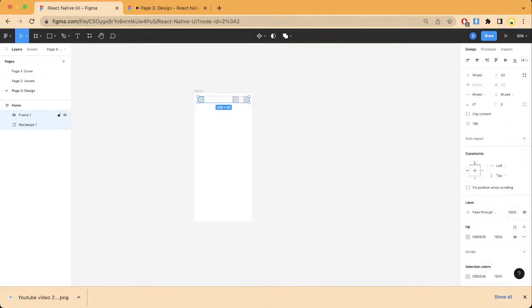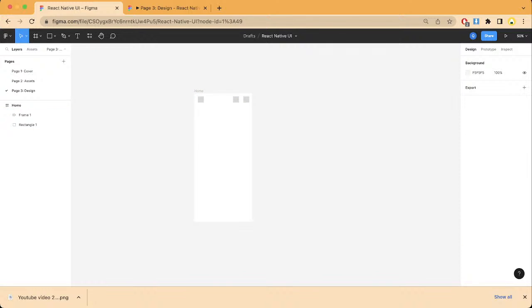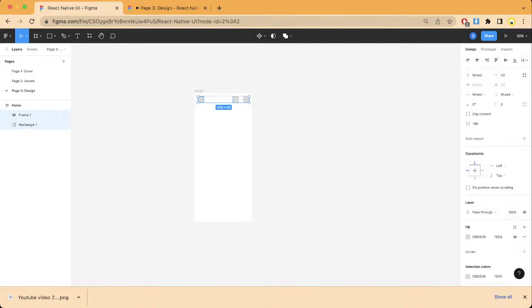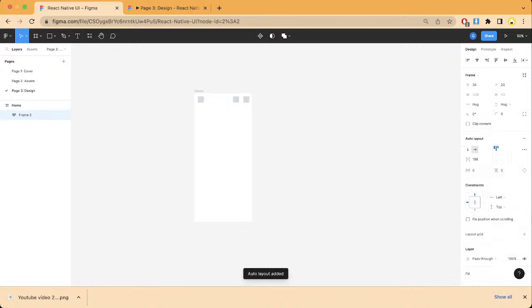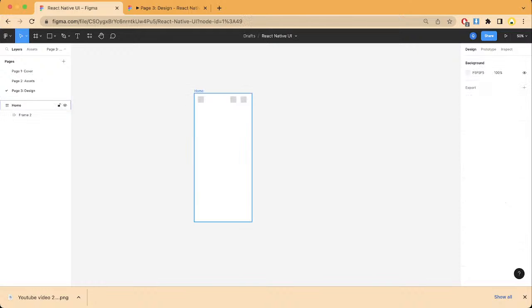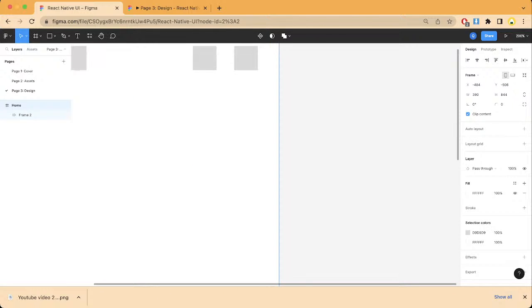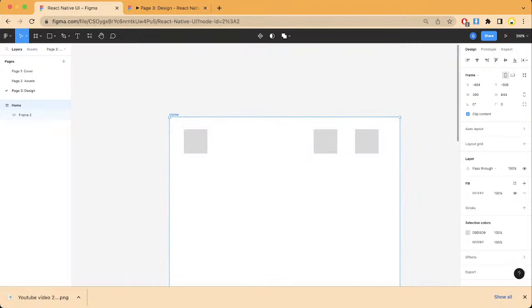And then I'm going to select all of these. We want them to be aligned. Then I'm going to give it auto layout once more. And then I'm going to center it. Distance between, I'm going to give it say 180. Okay, and then I'm just going to zoom in, something like this.